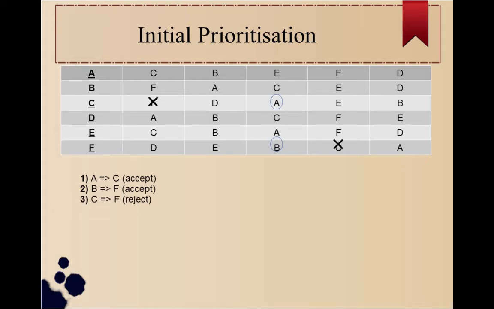Next, C is going to propose. Now C proposes to F because F is their most preferential partner, but unfortunately F has already accepted a proposal from B, and F prefers B to C, so F is going to reject the proposal from C, as we've noted in the table. As C is still unmatched, it's C's turn again. This time C proposes to D, which is its next most preferential partner. D hasn't accepted a proposal yet, so D accepts C. Now it's D's turn to propose. D proposes to A, and as A hasn't yet accepted a proposal, A accepts D.